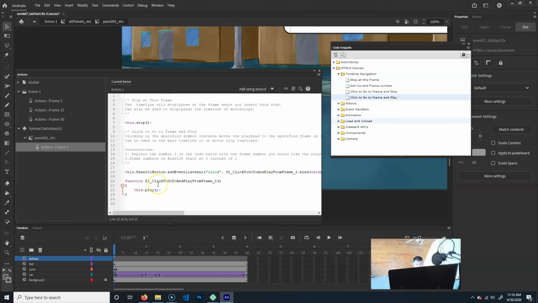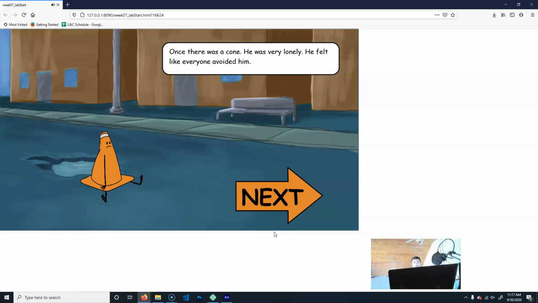I'm going to preview it real quick just so you see what it does, and then we'll go to the next one. Reminder, it's Control Enter or Command Enter in order to do the preview. I think I totally forgot to mention that. You could also go to Test Movie. I forget. I'll show you after.